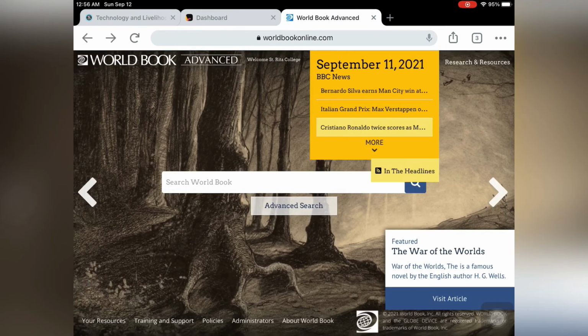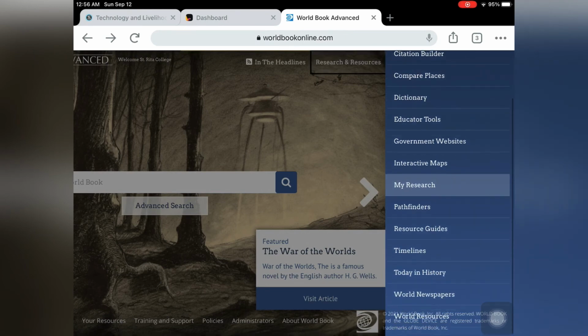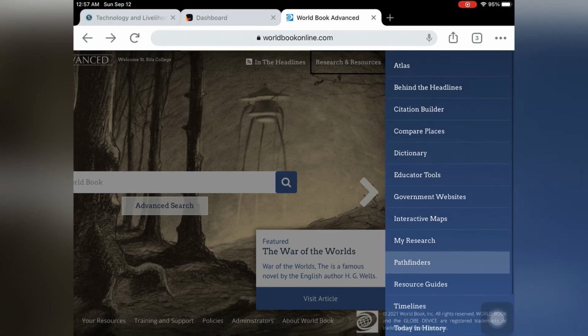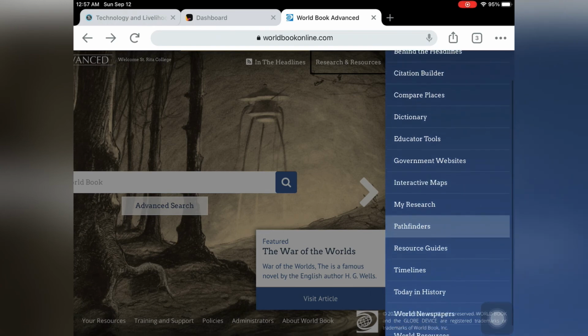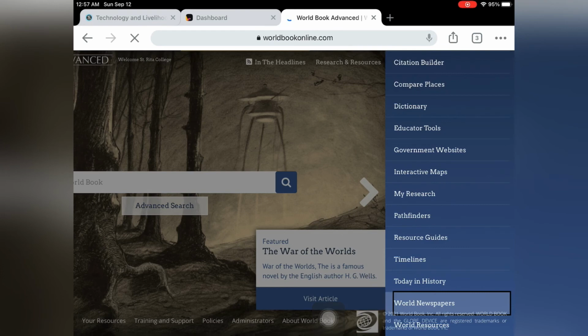BBC Sports. Other resources. For example, we have also dictionary here. My research, interactive math, government websites, resource guides, timelines, today in history, world newspapers, and world resources. We have also citation builder. Compare places, educator tools, government websites. You just explore this.